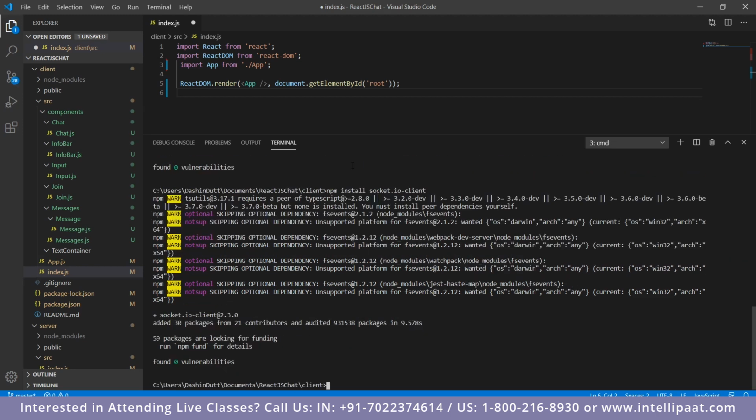So all of these things are done. So all of our dependencies essentially are resolved. Now we can go on to implement the deployment of the client side code.